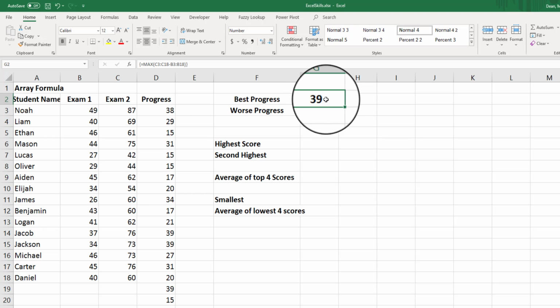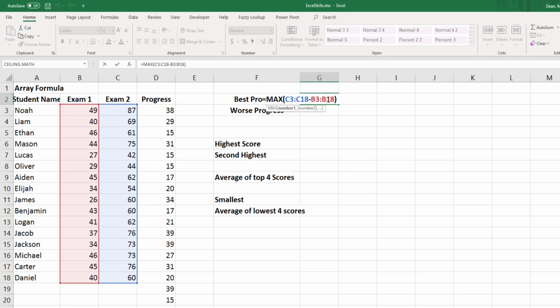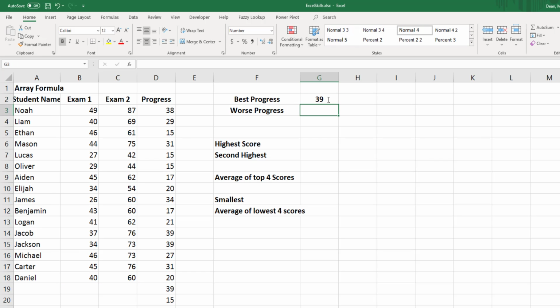Now I'm using Excel 365, so what happens if I come back into the cell and just hit enter instead of Control Shift Enter? Because I'm on Excel 365, it's smart enough to use that array formula without hitting Control Shift Enter. But if I try to give this to someone who only has Office 2016, it would not work. It would throw an error.